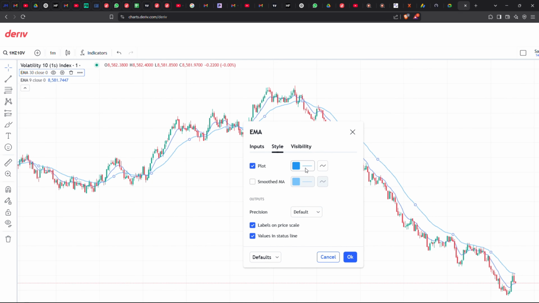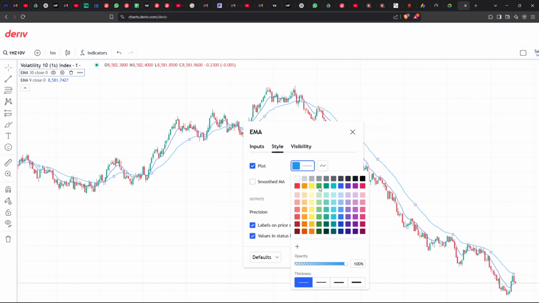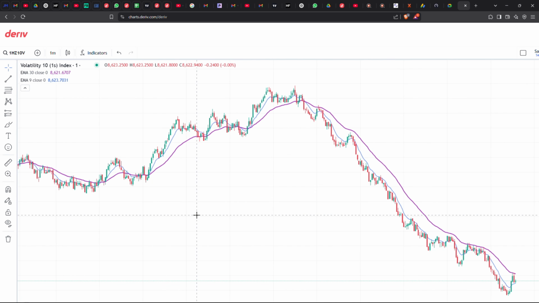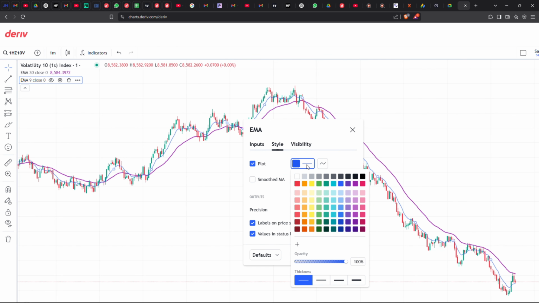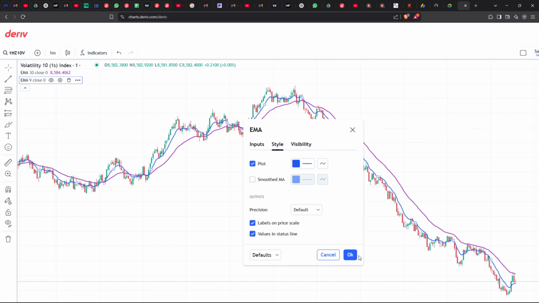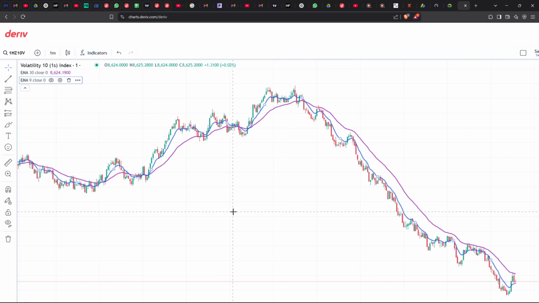You can as well go ahead and change the color if you want. Just go under style. You can change the color to the color that you feel is okay with you, and you can also change the thickness so that you can see it better. The other one, we are still going to leave it at 9. Probably you can just adjust the thickness of the line, and yeah, there you have it.